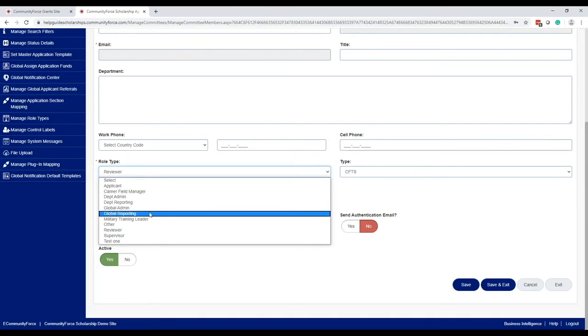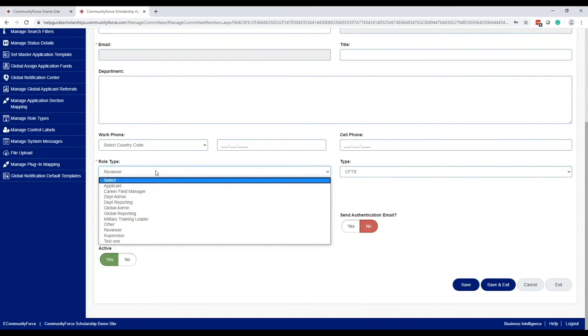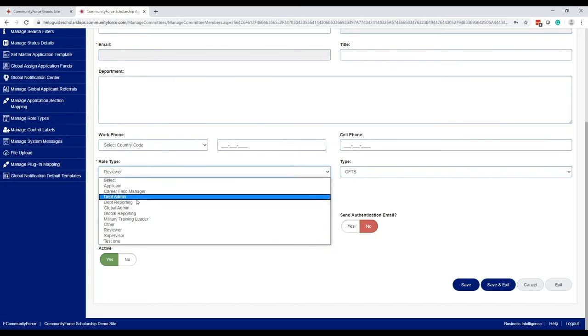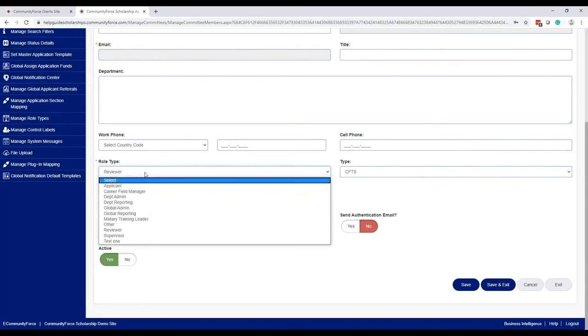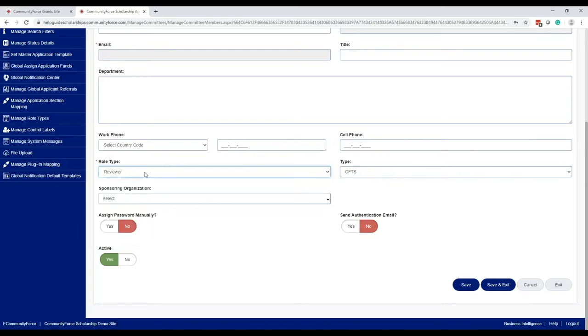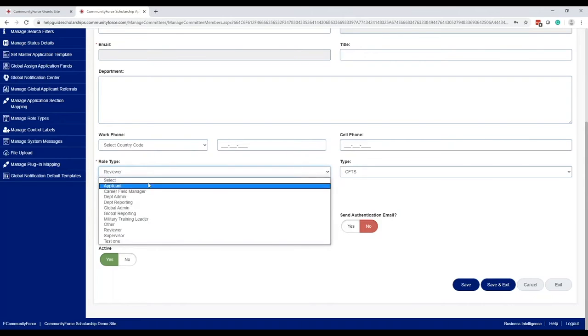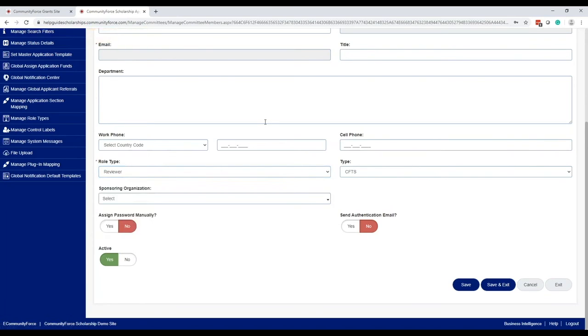The other ones are licensed users that we here at Communityforce will more than likely be setting up, like department admins and global admins. Those are ones that we would be creating for you. If you're creating a reviewer account, a reviewer is someone who is reviewing in the evaluation process of your scoring or rubrics or any type of review process where you need to have those accounts. And then applicants, of course, are any applicants coming into the site. If you need to create accounts for them, you can do so through this create users.